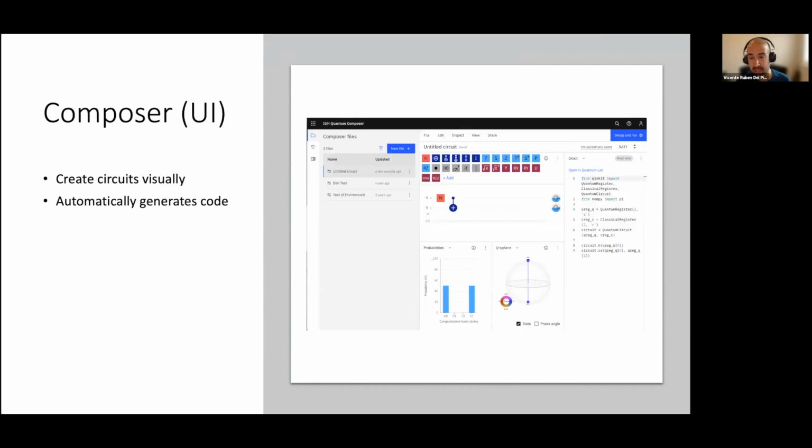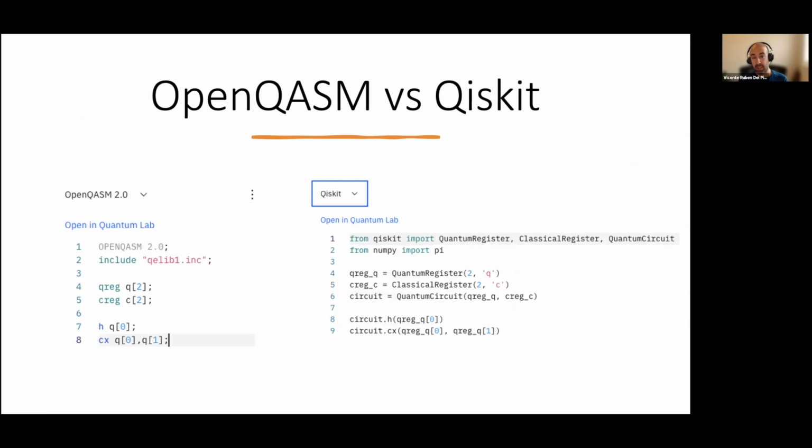So this is how it would look, the visual circuit creation in IBM. As I said before, it's very visual. Something very interesting is that it automatically generates code for you based on the circuit. This code may be OpenQASM or Qiskit. The OpenQASM is basically assembly code. The Qiskit is the one that we are interested in, that is available with Python.